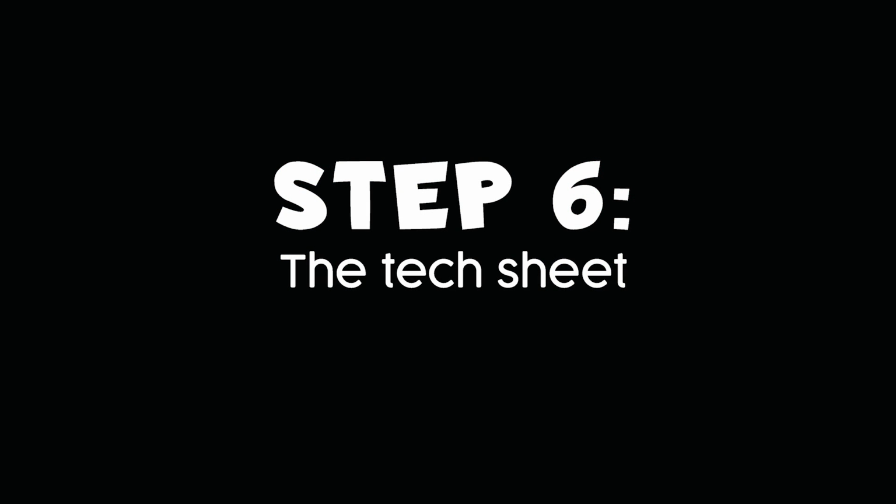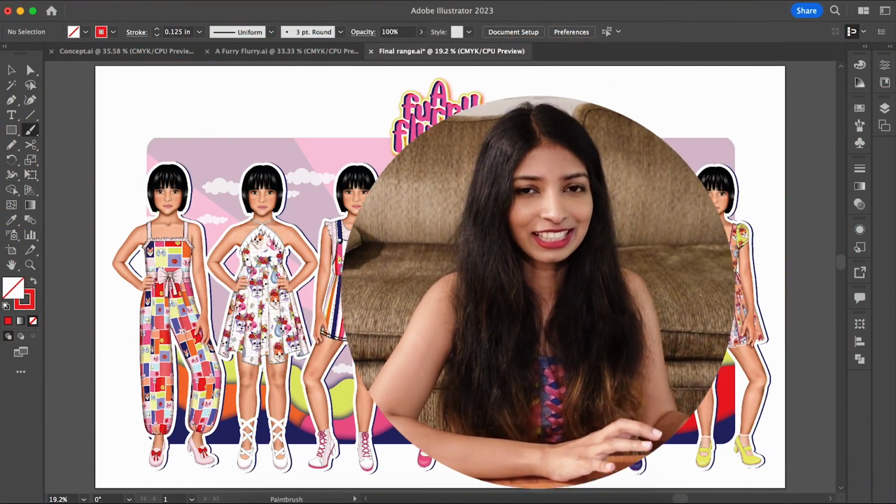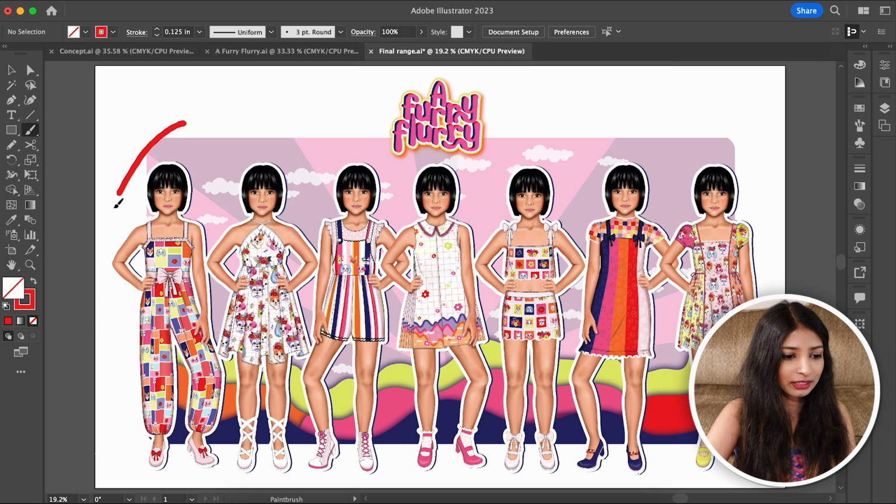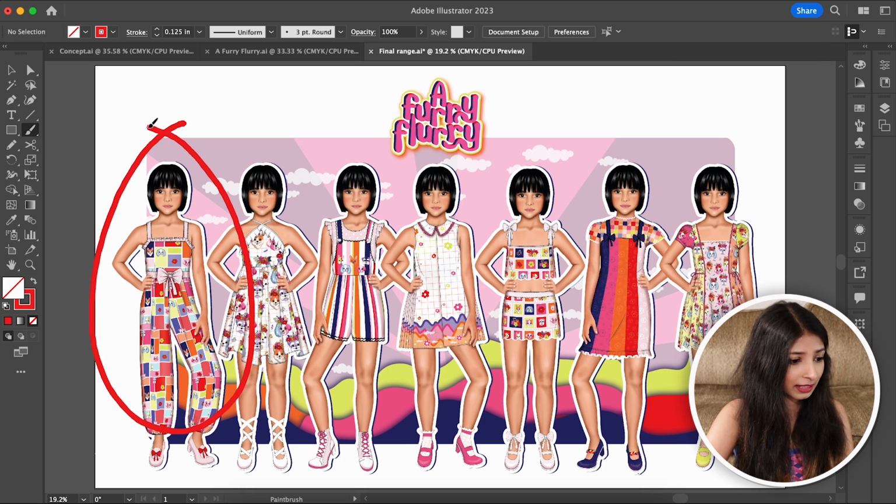And finally, we have step number 6, which is to create a tech sheet. Now, it is recommended to take any one garment in the range that you designed and create a tech sheet for it, just so that the recruiter can see that you know how to make a tech pack, which is again a very common fashion designer job. So I'm going to just randomly pick this garment and tech pack it like so.